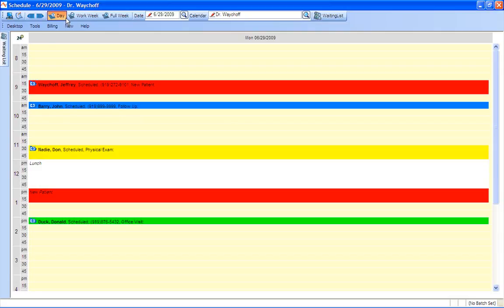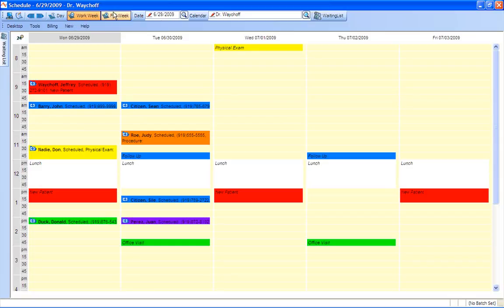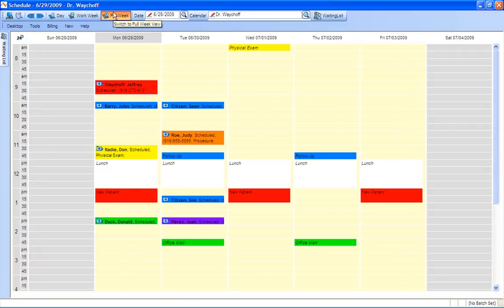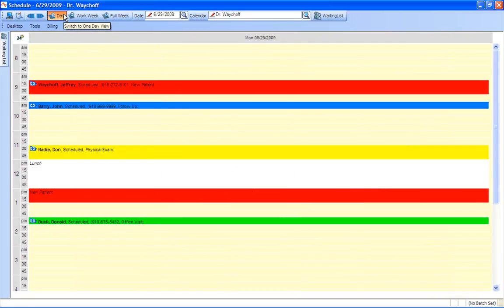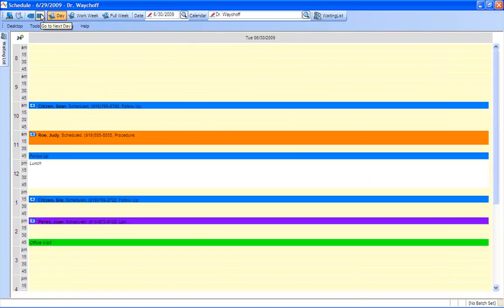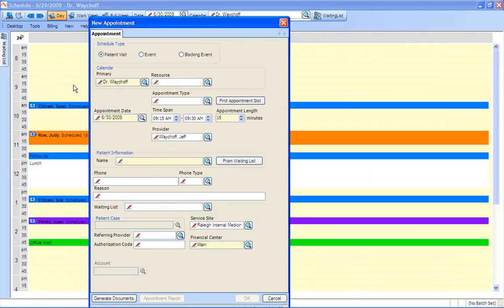You also have the ability up top where you can see a work week, so you can see 5 days at a time, or you could even see a Sunday through Saturday schedule if the practice sees appointments on the weekend. We're going to stick back to the day view, and we're going to show you truly how simple it is to schedule an appointment. Within this whole thing, we want to show truly it's going to be one click, one touch access to schedule an appointment. I can select the time.